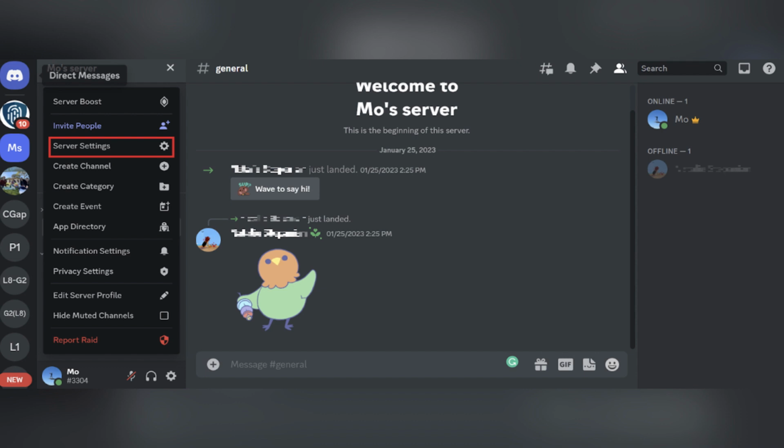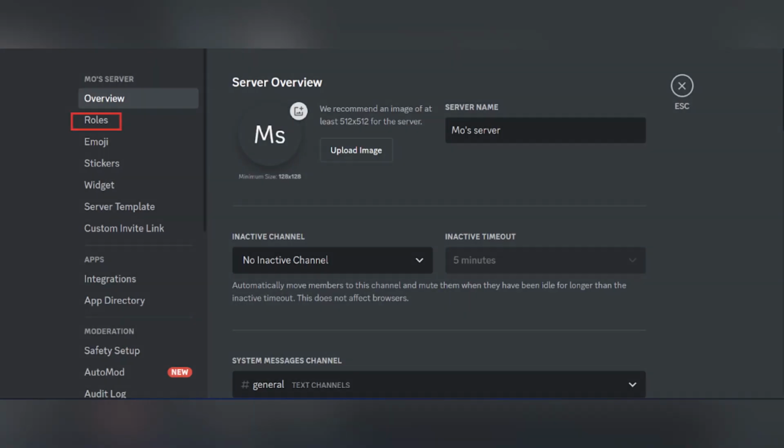Go to the Roles tab under Server Settings, and if you don't have any roles created, just tap on Create Role. Name the role and choose a color for easy identification. Then tap Save after making changes. Now select the newly created role or an existing one.